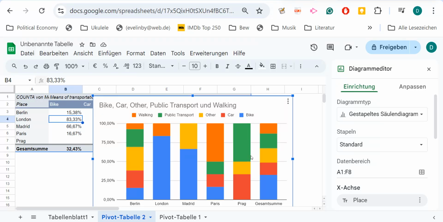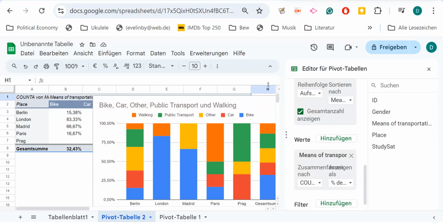So you see automatically here most bikers we have in Prague, and most car drivers we have here in Paris, and most bikers we have here in London. Bike is blue. Green is public transport. Most public transport we have in Prague. Okay, I hope that was helpful.